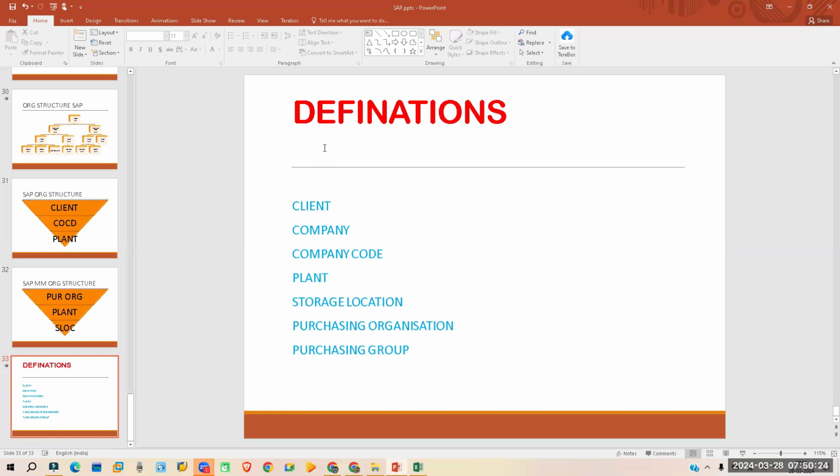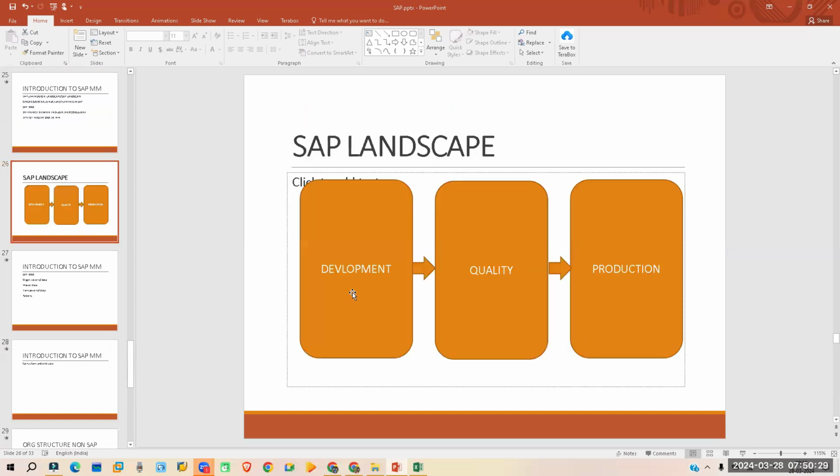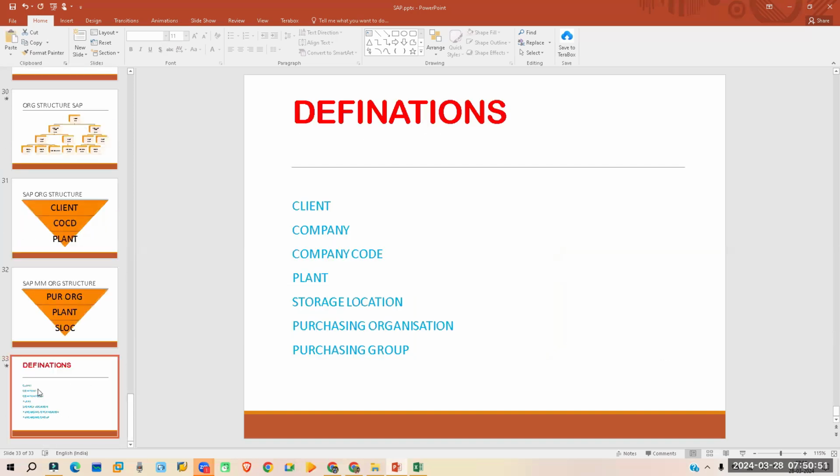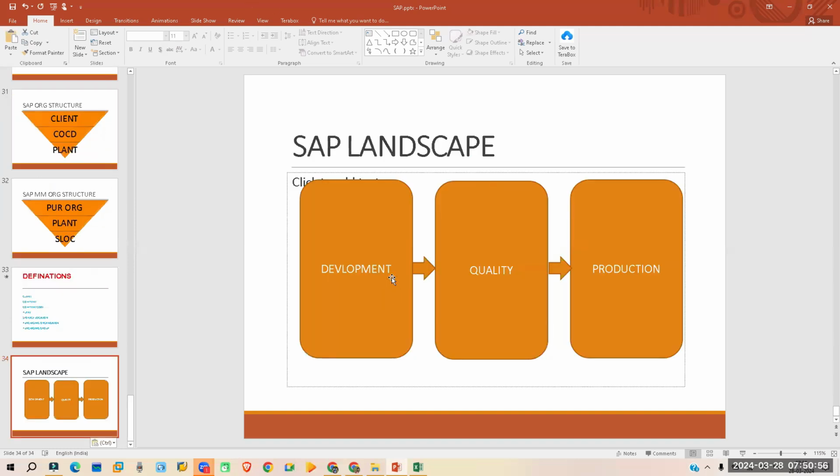Now based on this client, here we are having servers. When we discussed the SAP landscape, we saw development, quality and production. Based on this client, we can have multiple clients in a single server or single system. So let's copy it. Now based on these clients, we can have multiple clients in these systems or servers.